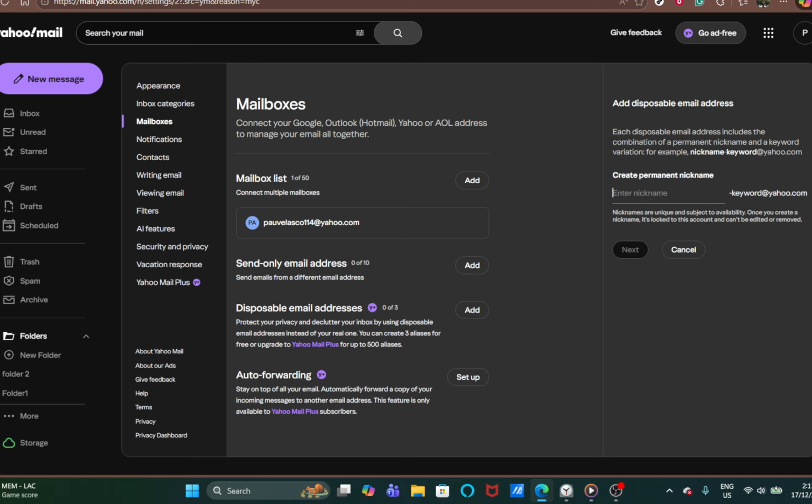Choose something you'll recognize later, maybe a short label that hints at where you plan to use it, like the type of service or website. Keep it simple and easy to type, and avoid personal details so it truly stays disposable. If the name you want is taken, try adding a number or a short word to make it unique. When you're happy with it, confirm or save to create the address. From this point on, you can use that disposable email anywhere you don't want to share your primary address, and messages will route into your Yahoo Mail inbox.